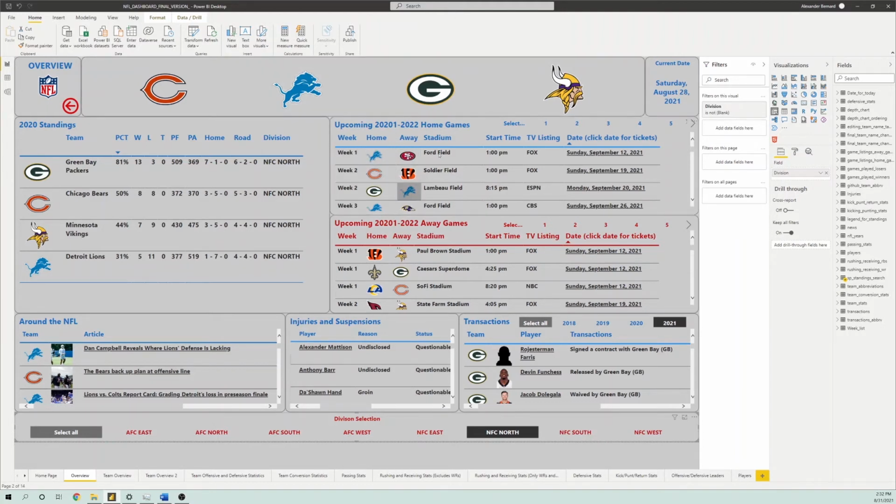And we can see all of the home games for the NFC North and all of the away games for the NFC North as well. Anything that happened, injuries, suspensions, any articles, or even transactions. So that's basically it for this page. This page is really meant for a broad overview of the NFL and not so much for looking at one team in particular, but you definitely have the option to do that.